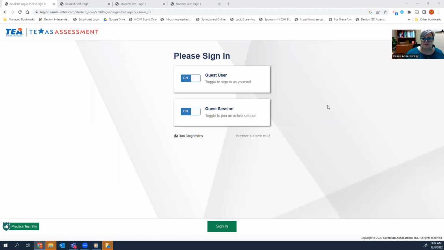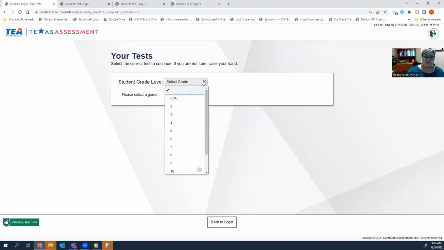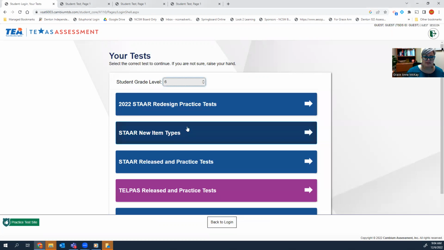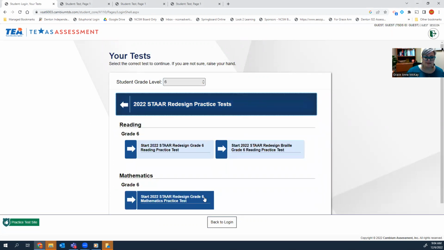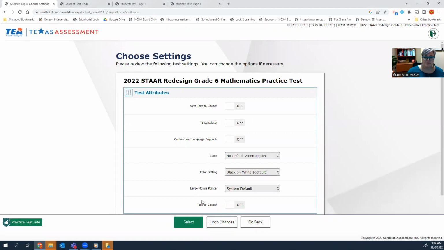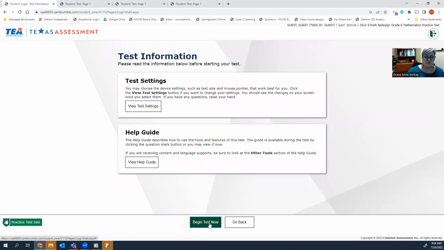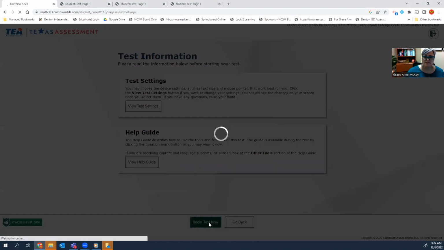Hey everybody, wanted to make sure that you were aware of some features that your students will have access to in the online testing platform. I'm going to sign in. I am going to go to a 6th grade practice test for mathematics. Here are those settings. And we're just going to go ahead and click begin test now.